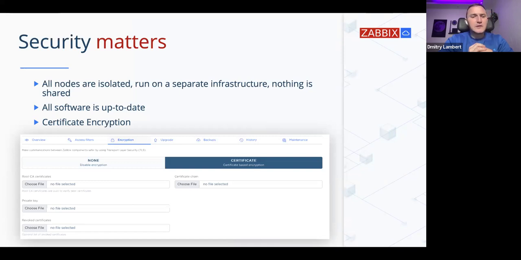And that's why all the architecture designs were made towards the security, and in many cases at the expense of our convenience. So we went the more complicated paths, but just to make sure that the instances are more secure. That's why all of the nodes are 100% isolated, run on a separate infrastructure. Nothing is shared. Each user has a separate database, a separate environment. They're not even close to each other, not even in theory.